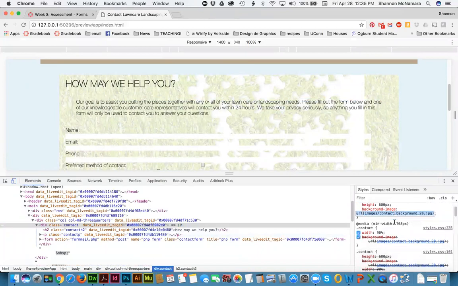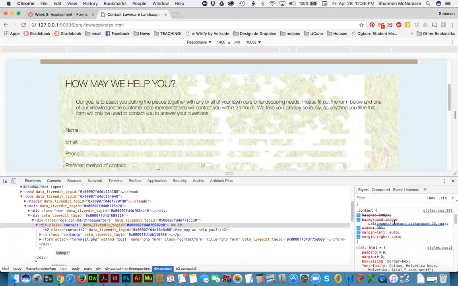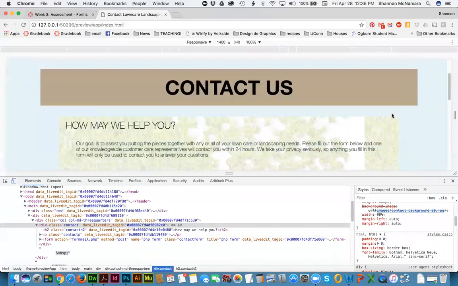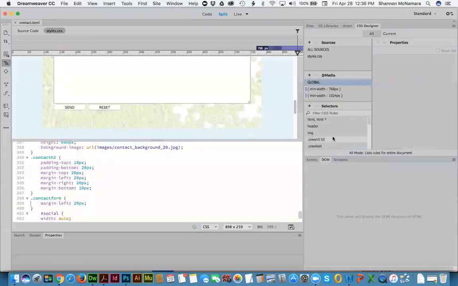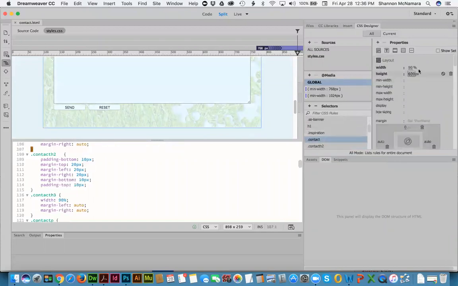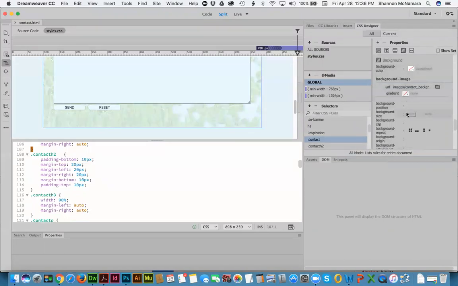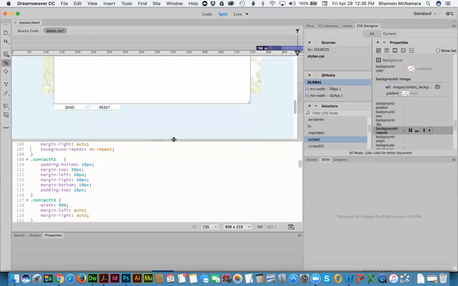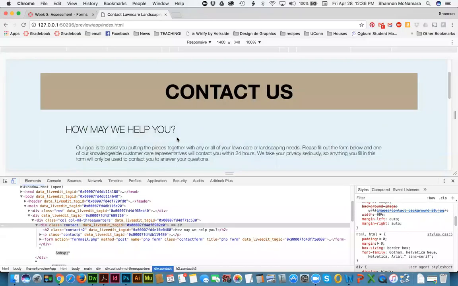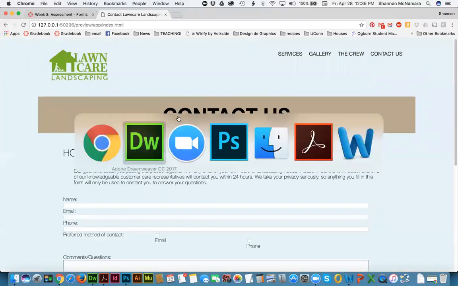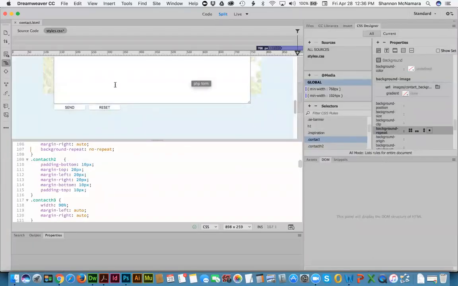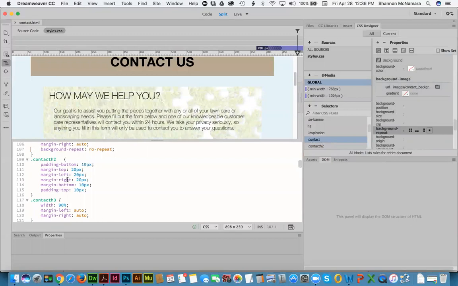That's so weird. It's not even saying that it's set to repeat, and it's repeating. I don't know why it's doing that. Let me go back into my global. Oh, contact, background. Oh, maybe no repeat. Let's try that. That makes 0 sense. No repeat. Save.